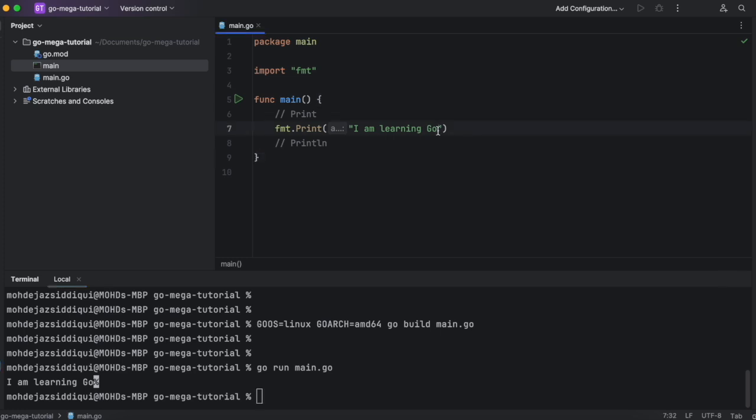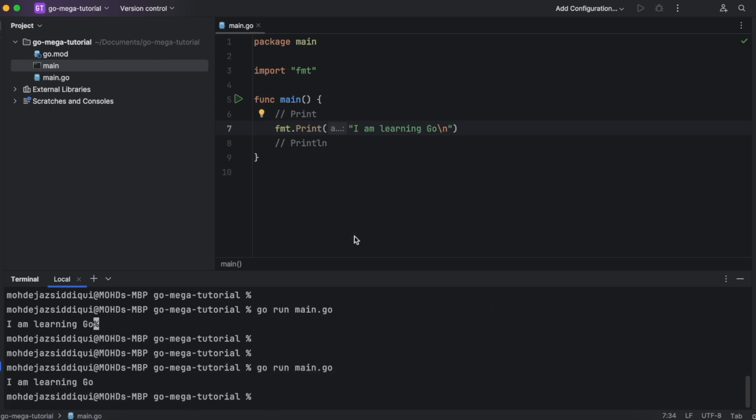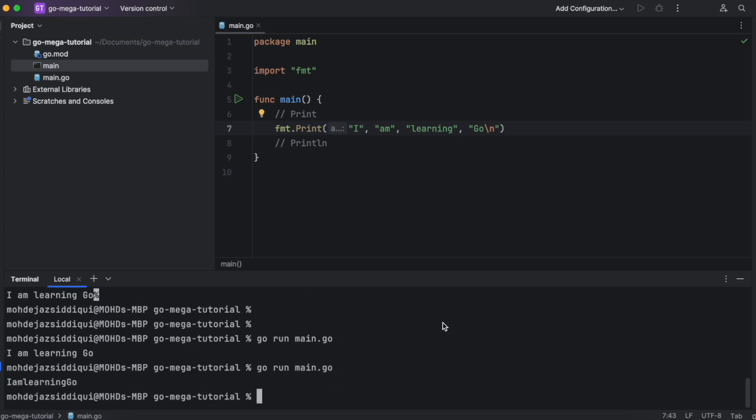But if we need a new line, we'll do something like this, and if I run it again, our prompt came to the next line. Or if I remove it altogether and have multiple words to print, let's say I am learning Go, and I keep a new line here and run it, you can see there is no space between those words.